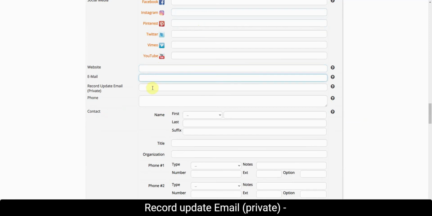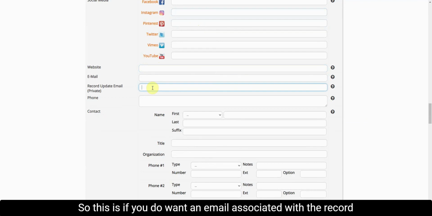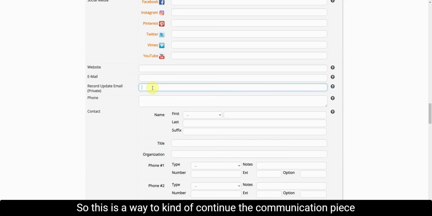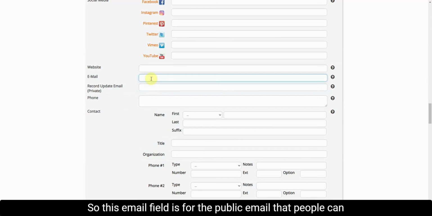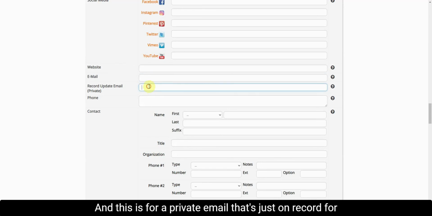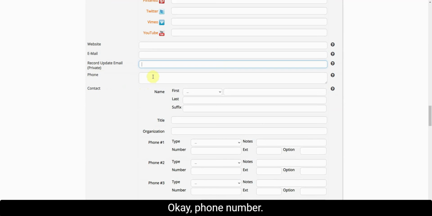Record update email private. So this is if you do want an email associated with the record so that someone receives the update email requests, but they don't want their email public on the page. So this is a way to continue the communication piece without publicizing their contact information. So this email field is for the public email that people can contact for more information, and this is for a private email that's just on record for our communication purposes.